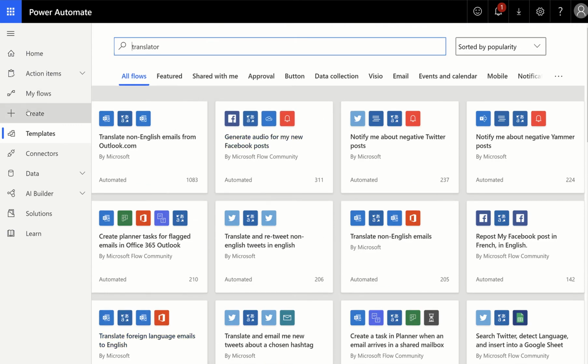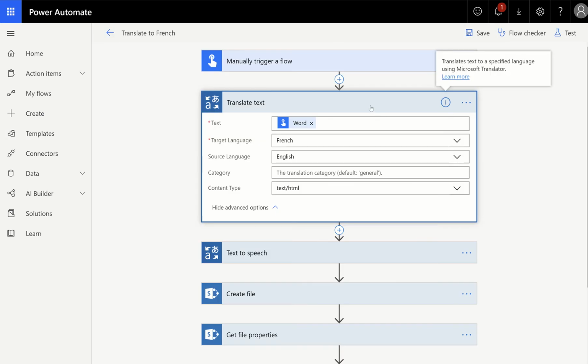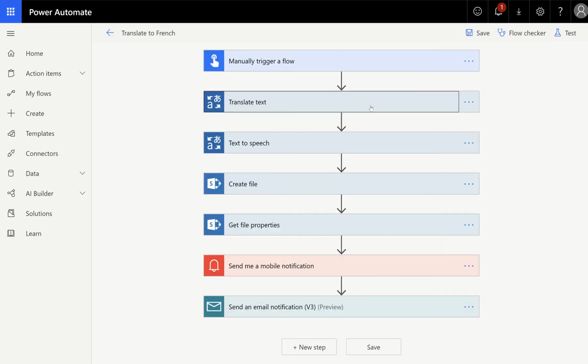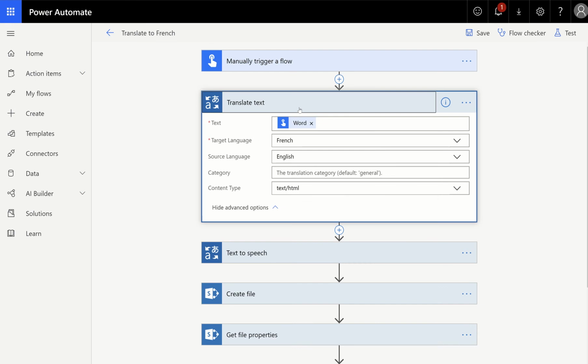Okay, let's do the flow. Let's see how fast we can do it. So it's already done. So I'm just going to walk through this one because it's so simple. This is really a 3-minute flow.